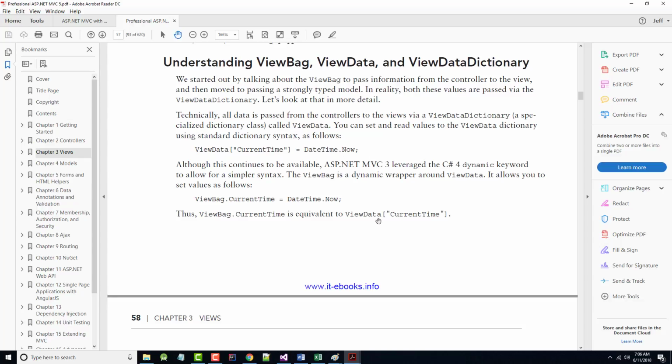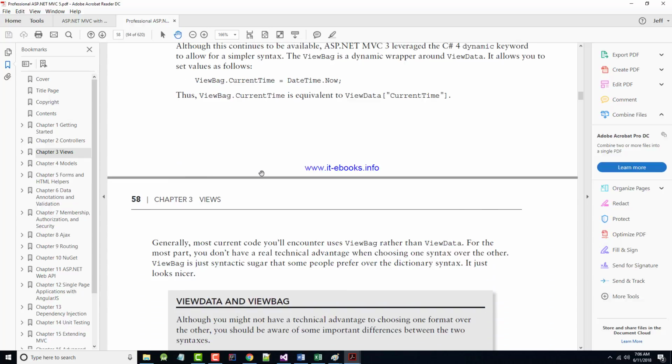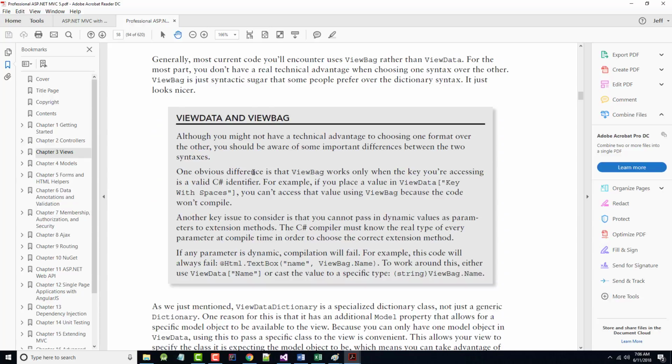And what the author says here is that you saying ViewBag.CurrentTime is the same thing as doing it this way. So this is equivalent to this. They will both work. Generally, people use the dot syntax. You don't have to, but by convention, that's what most people tend to use. All right? And the author says here in this gray box that's in the middle of page 58, just for your edification, that there are some differences between these.